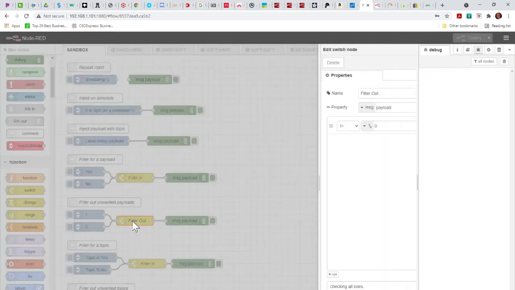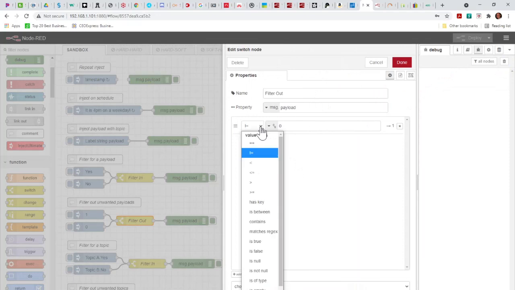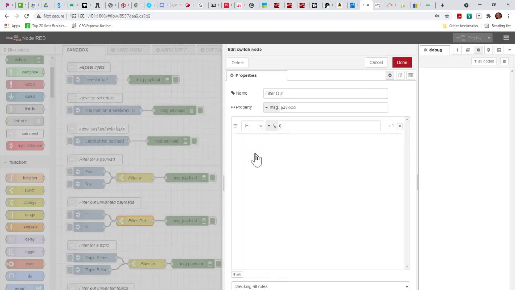If we want to filter out, then what we could say here is we could select not equal to, which is an exclamation equal sign. That's the not equal symbol of logic.